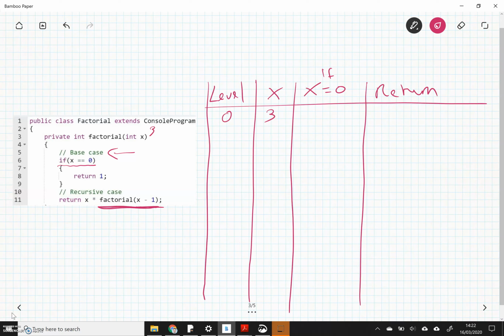Okay, so we start working through now. Is x equal to 0? It's not, so I can put false here. So that means we're going to go here. Now, the answer is x times factorial x minus 1. So I know this is 3, but I don't know what this part is yet. So I need to work this out. So to do that, we need to create a new level. And we need to pass in the value here, which is x minus 1. So that's going to be 2.